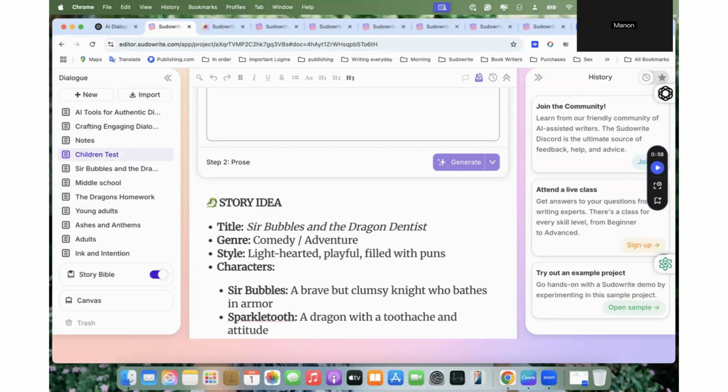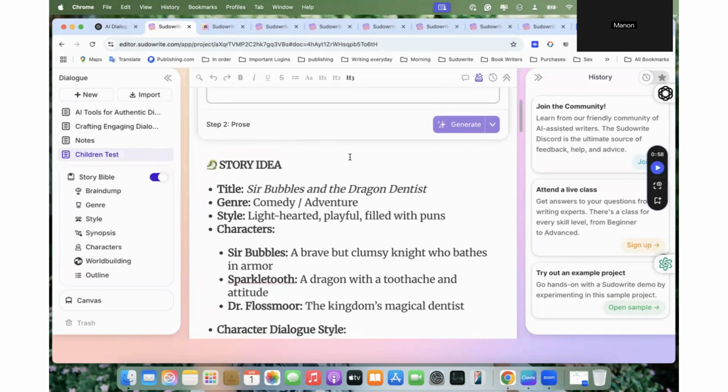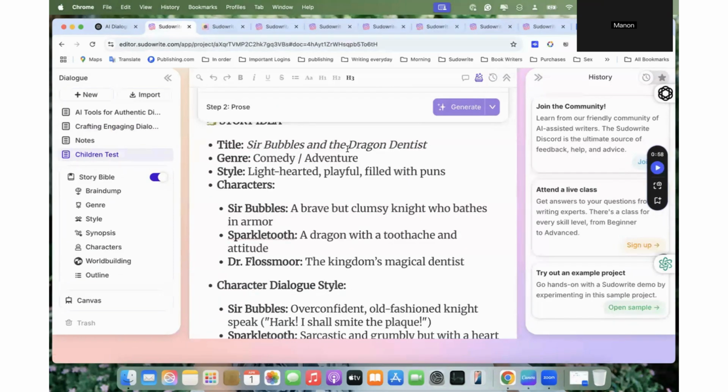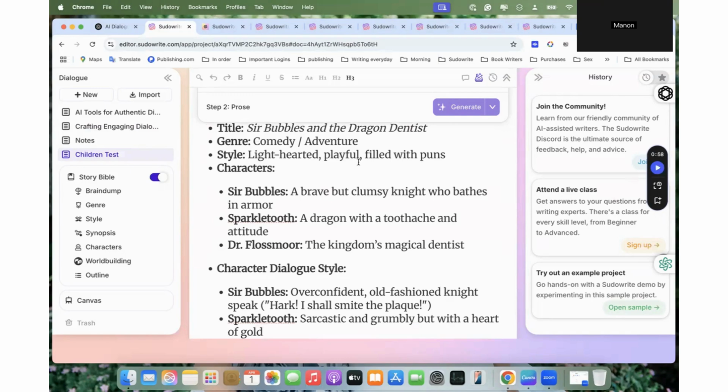So, here's my first story for children. The title is Sir Bubble and the Dragon Dances. The genre is comedy and adventure, so you know right away that the dialogue has to be for children, without a whole lot of things going on around it. It's light-hearted, playful, filled with puns. We have three characters: Sir Bubble, a brave but clumsy knight who bathes in his armor; Sparkletooth, a dragon with a toothache and an attitude; and Dr. Flossmore, the kingdom's magical dentist.